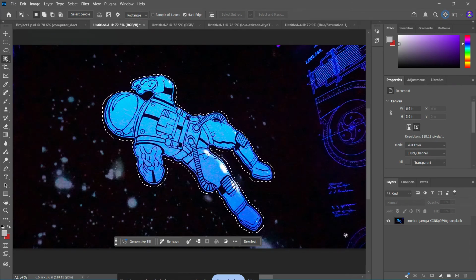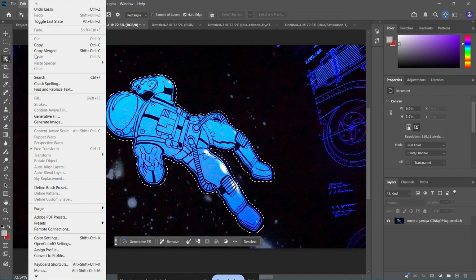Once your selection is ready, the next step is to activate Free Transform. This is the tool that lets you transform the pixels inside your selection. To do that, go up to the top menu bar, click Edit, and then choose Free Transform. If you like keyboard shortcuts, you can press Ctrl and T on Windows or Command and T on Mac.